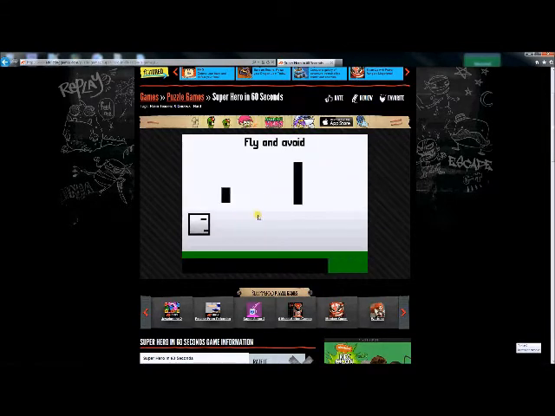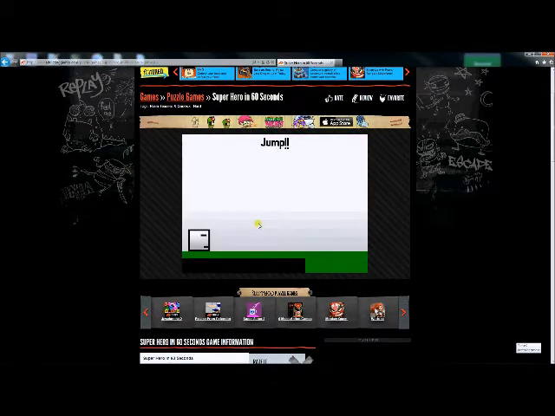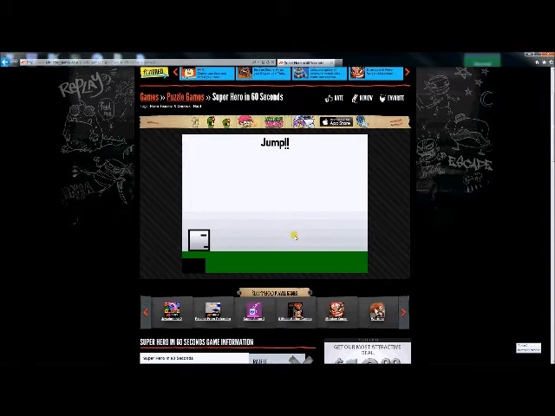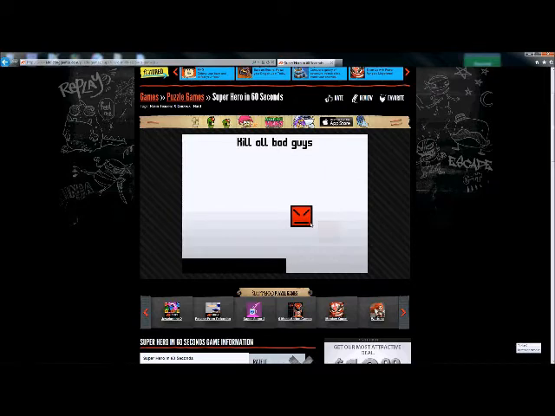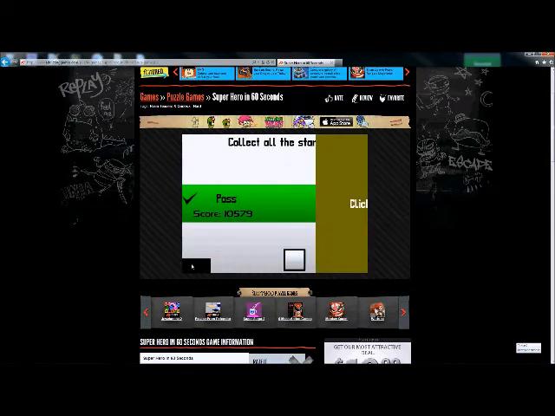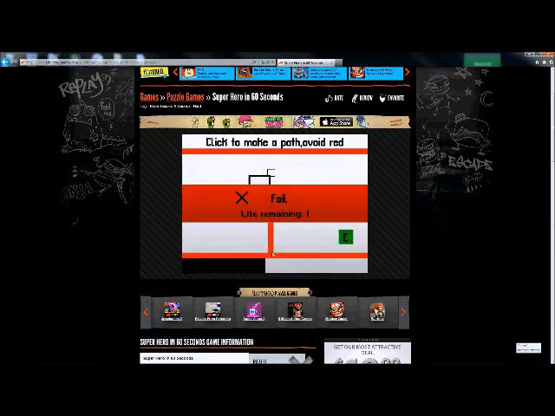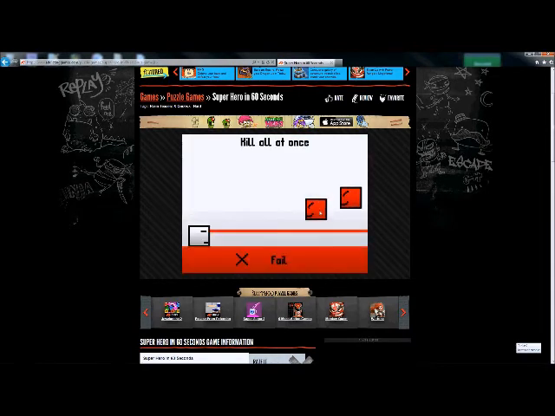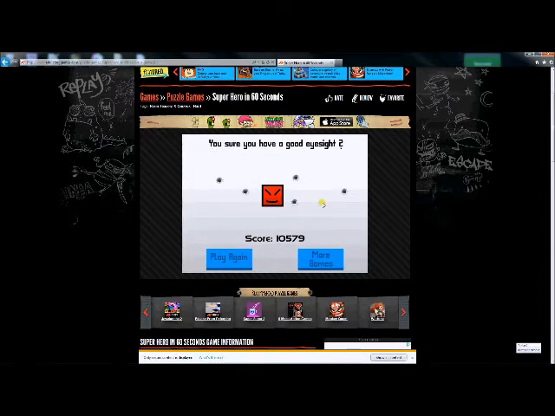Click release to avoid. Oh, I hit the bottom again. Click to avoid. Whoa. Click on the red guys. Sure showed those red guys. Move the mouse to collect. Oh, stars. Come on, faster. Oh, that was close. Click to escape. Oh, I hit the red bar. Click once to kill. Oh, shoot. I'm so bad at that. I forget to wait until they're lined up.